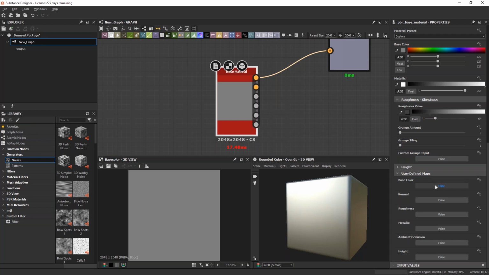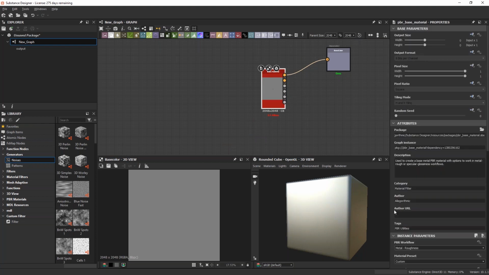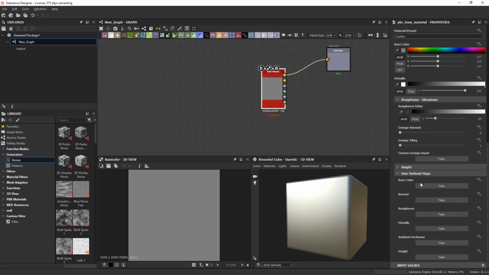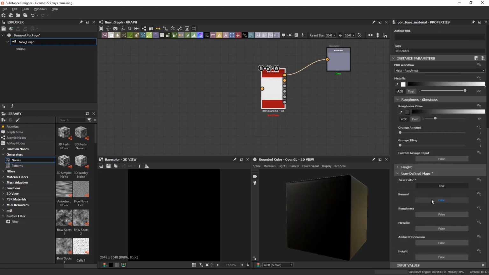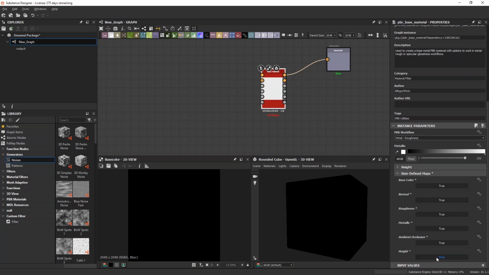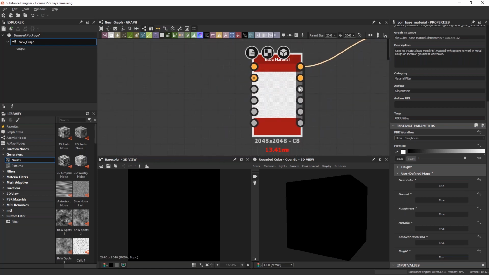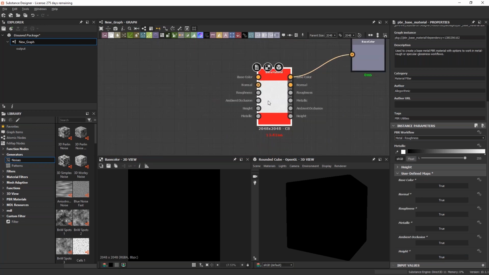User-defined maps. These are inputs and appear on the left side. On the right side, we have the outputs to distribute that to each separate output map here. But we also want to have our custom inputs like base color, a normal map, the roughness, the metallic, the ambient occlusion, and the height map. So it's the same in and output, in and out, in and out.